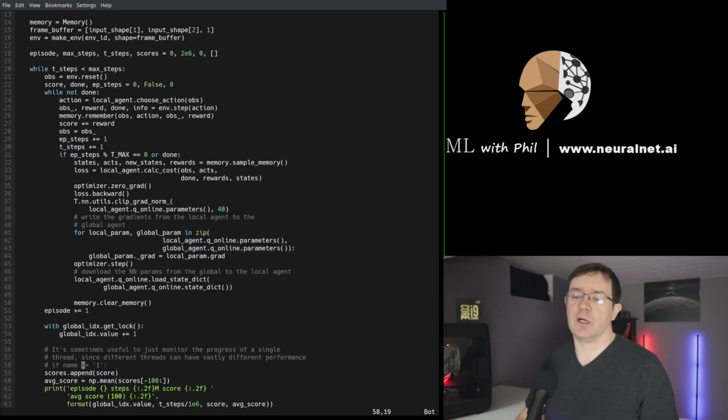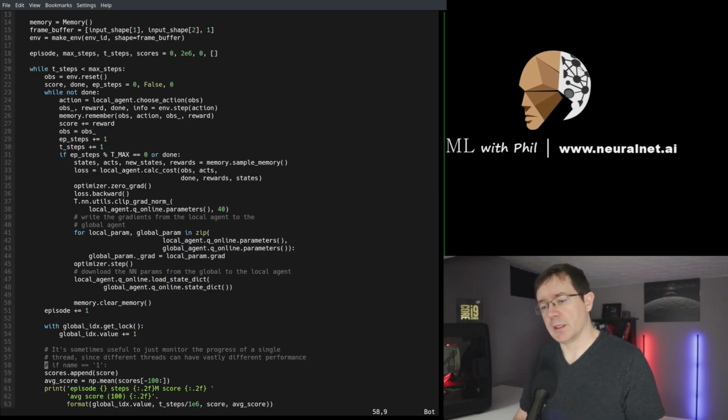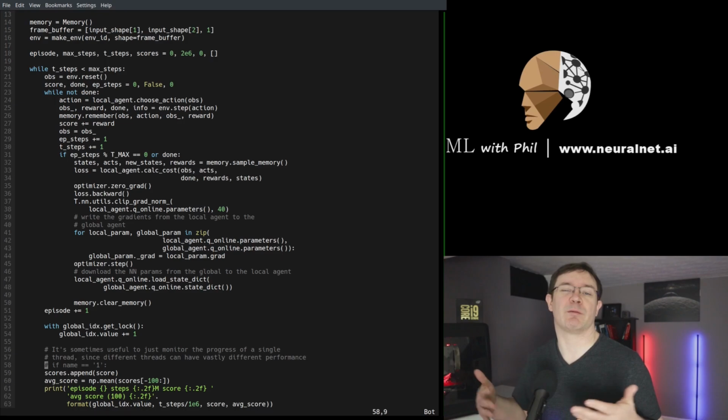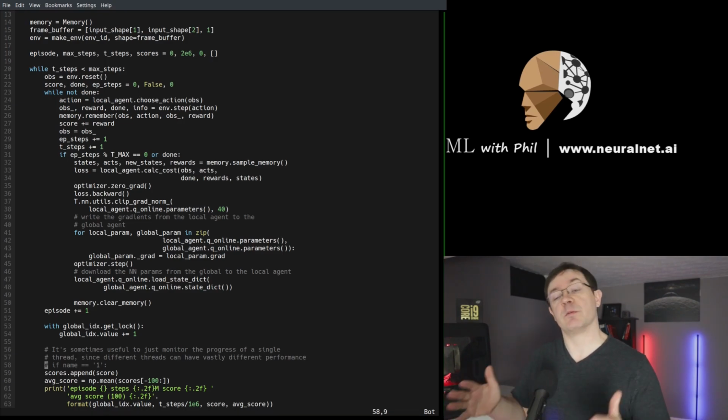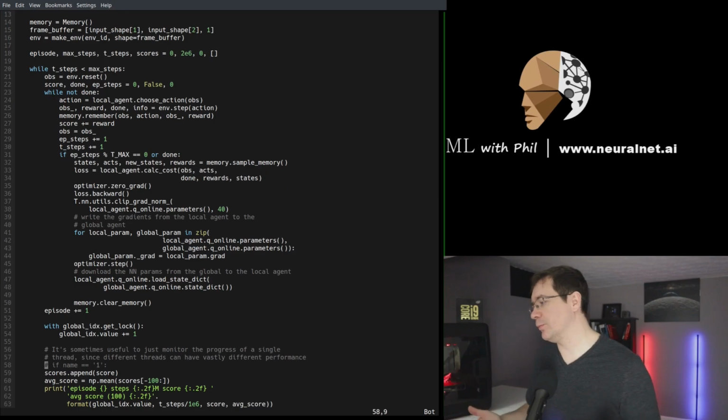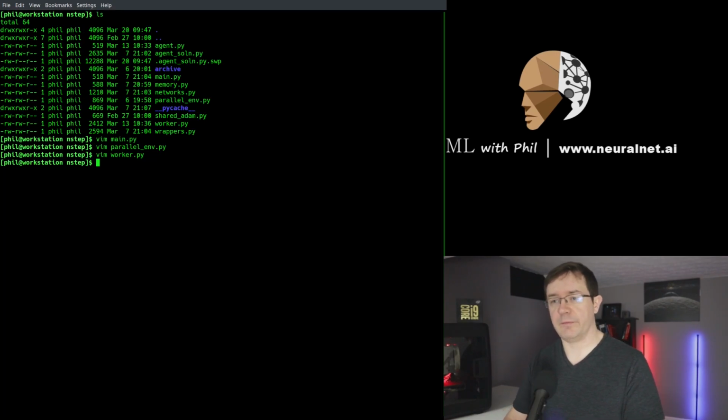Now, I like to uncomment this if name equals 1 because it's just a little bit easier to monitor the progress of one thread because you get more consistent performance, right? Each individual thread starts in its own little corner of parameter space, and so it's going to have different performance. If you just print out the result from whatever finishes first, you're going to get performance from various different threads, which makes things a little bit more difficult to understand because it's harder to know if it's actually learning. But nonetheless, I've set it up to run so that it'll print the first available thread when it finishes.